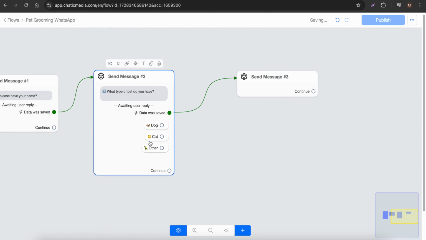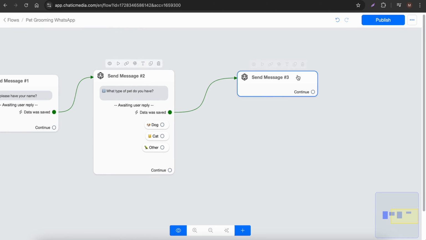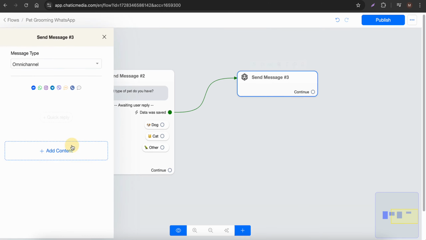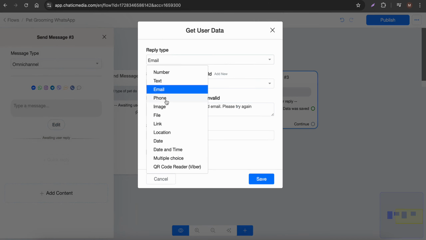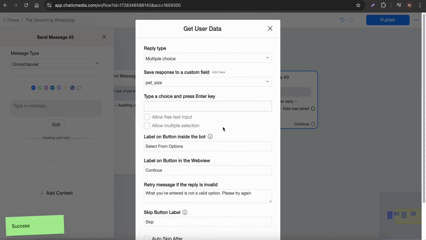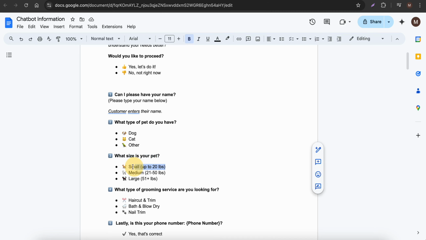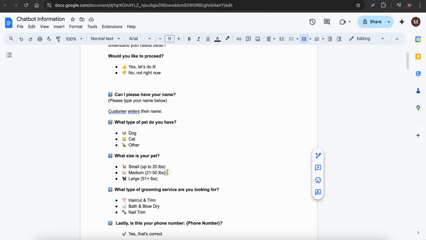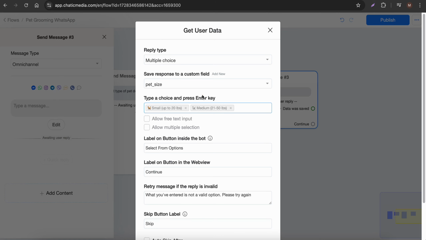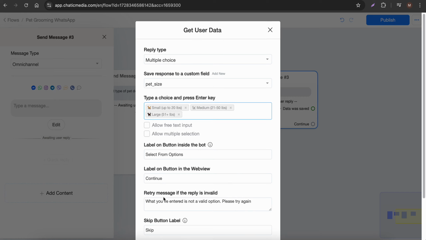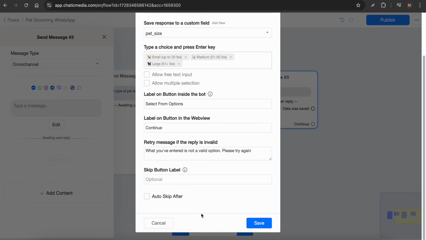So that means they have chosen one of these options. That's why I'm choosing data saved and sending the next message. And here the size of the pet. Let me do the same thing as get user data, and here again choose a multiple choice, add new, and here choose pet size and continue, and here you can actually add those options as well. So small, and here we have a medium, and again here we have the large based on the weight as well. All right, and here you can remove the skip button as well and click save.